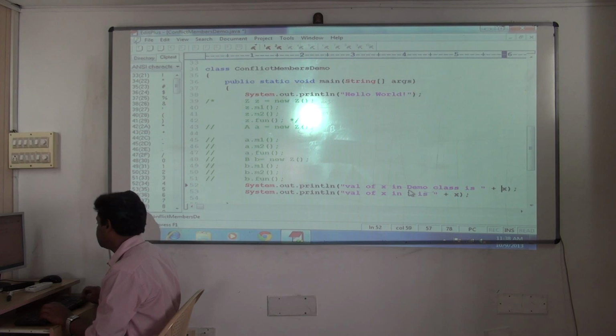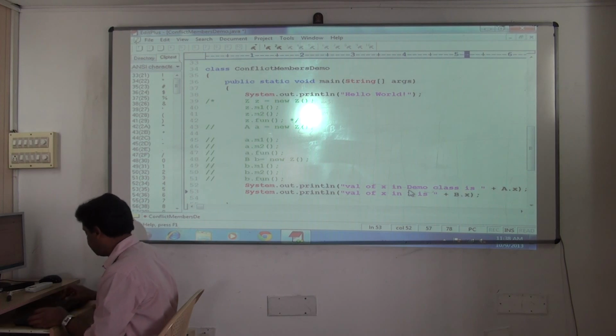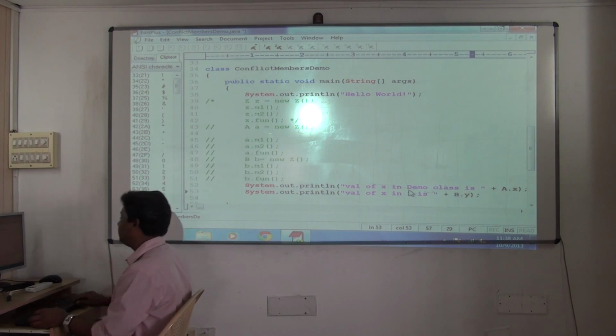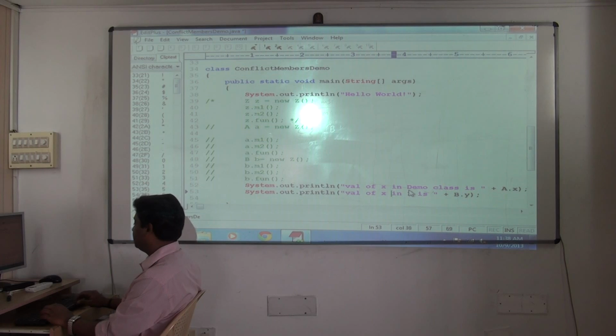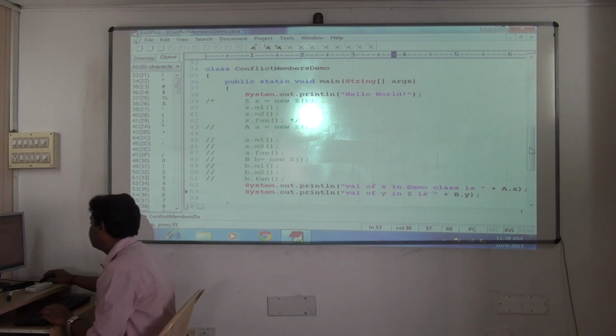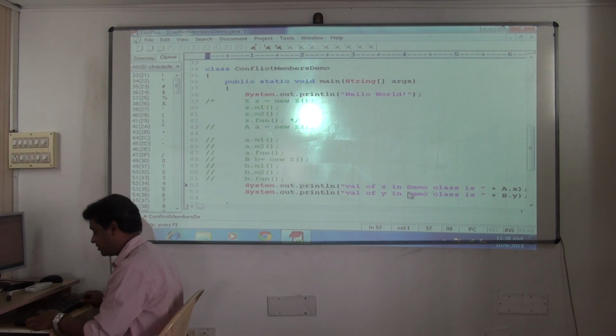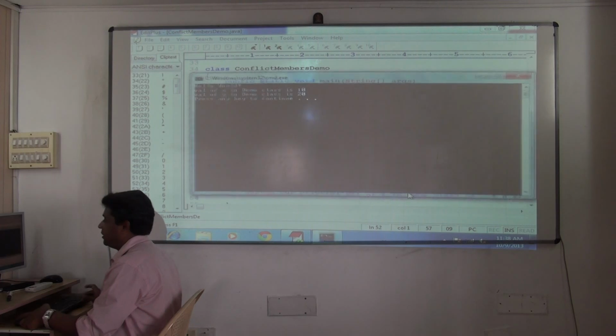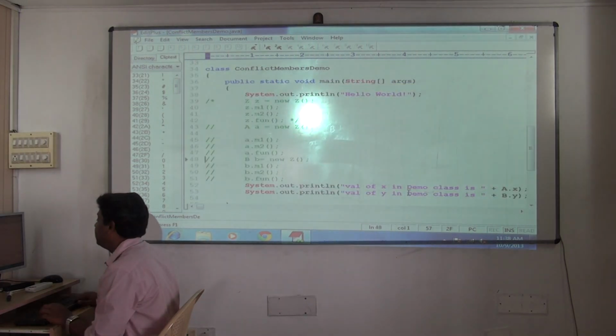I'll access, say this, a dot x, sorry, b dot y. I'm accessing it with interface names. First check. Yeah, that's possible. I can access them with variable names.